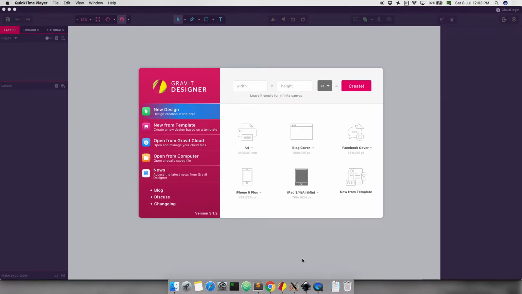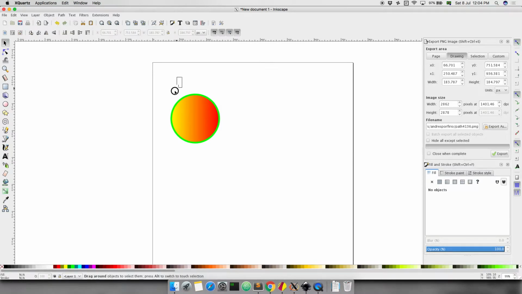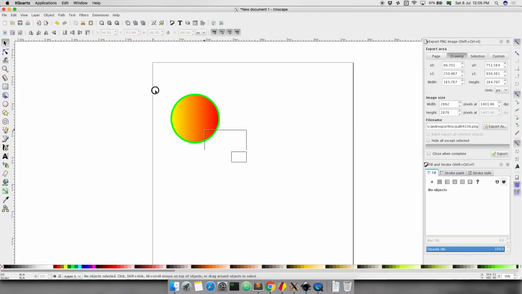Hey guys, in my last video I showed you something that can be a possible bug when exporting SVG from Inkscape and trying to load it on GravitDesigner. So I'll try to track where the problem is coming from and try to help the GravitDesigner team to fix this error, okay? The first thing to do is try to reproduce the error.